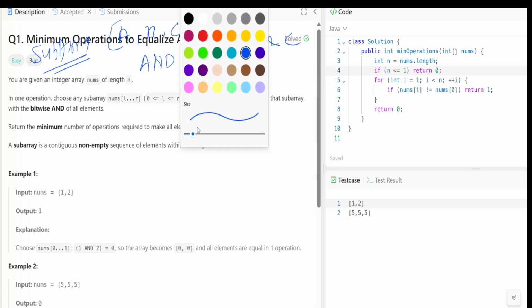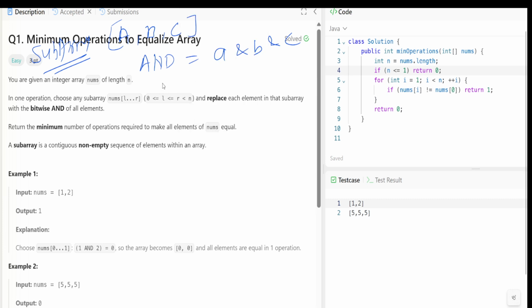Let me increase the font a little bit. I hope you understand, correct? So when we talk about the AND of the ABC subarray, we need to do it like this, right? Then we replace all the elements of the subarray with a single value. I'm talking about if we have nums, we have 1 and 2 in example 1 here.